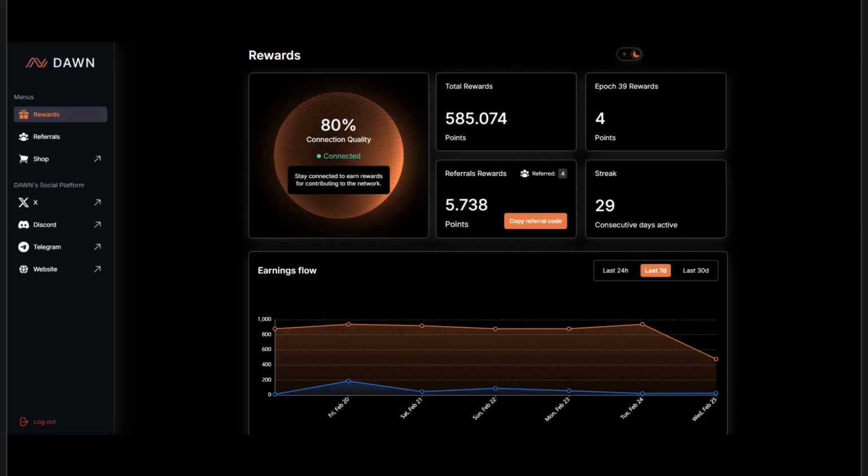Now let's talk about how to maximize your points. First, keep the extension running as much as possible. The longer it stays active, the more points you accumulate. It's completely passive. You don't need to do anything extra. Second, check your dashboard regularly for bonus tasks. Dawn occasionally rolls out social tasks, like following their Twitter, joining their Discord, or retweeting announcements. Each completed task gives you extra points.